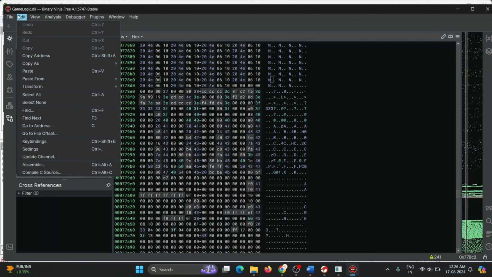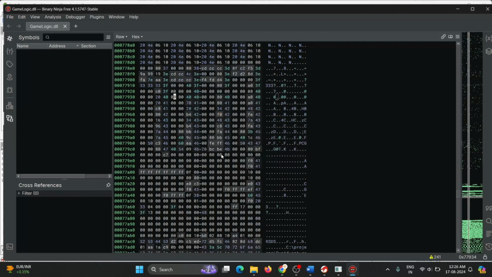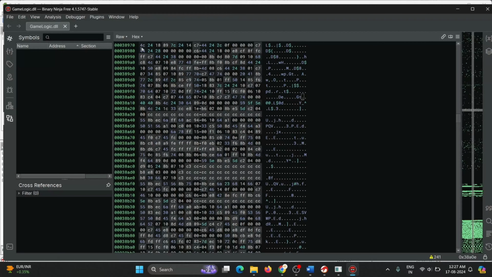In order to search it, we can simply go to File and then Edit, then select Find. Make sure that you change the find type to hex string, as this is a hex value. After searching for it, we come across two different values. One is particularly at this address and the other one is around here.